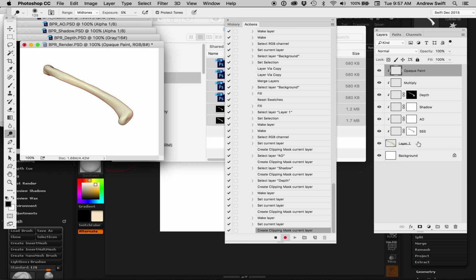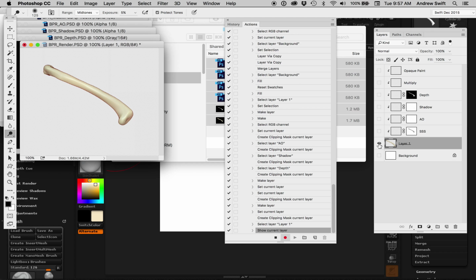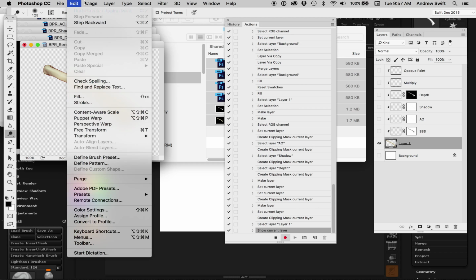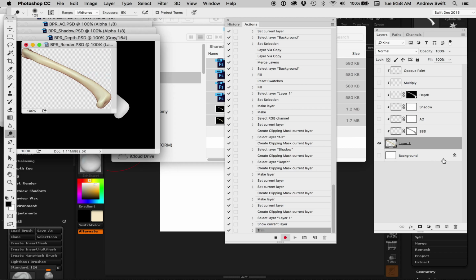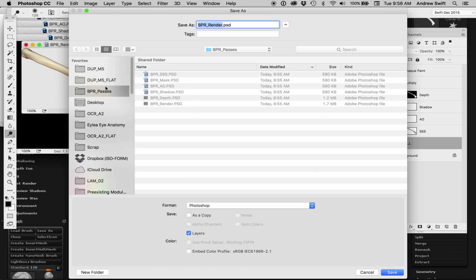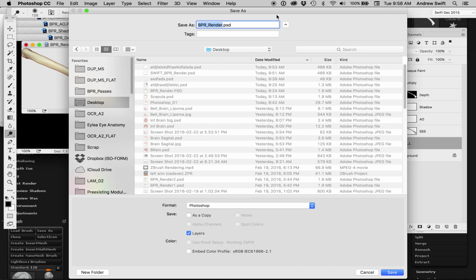Last thing we're going to do is select layer 1 and option click on the eyeball. Image, trim. We're going to trim it to transparent pixels, which makes it just the size of the image. And now we're ready to save. Do a save as for the image. It's important to do a save as and not just a save. I'm going to call it.